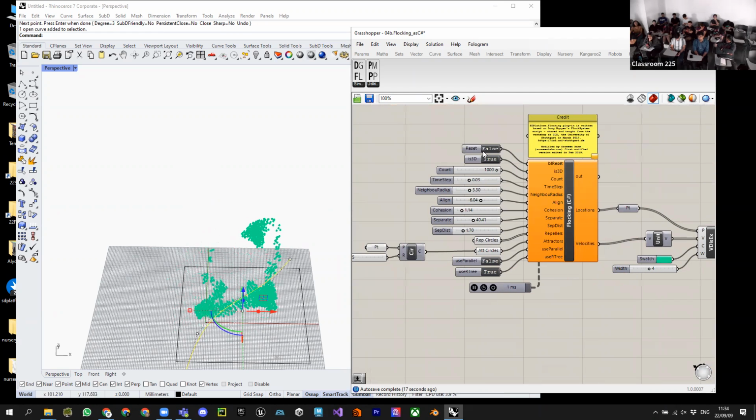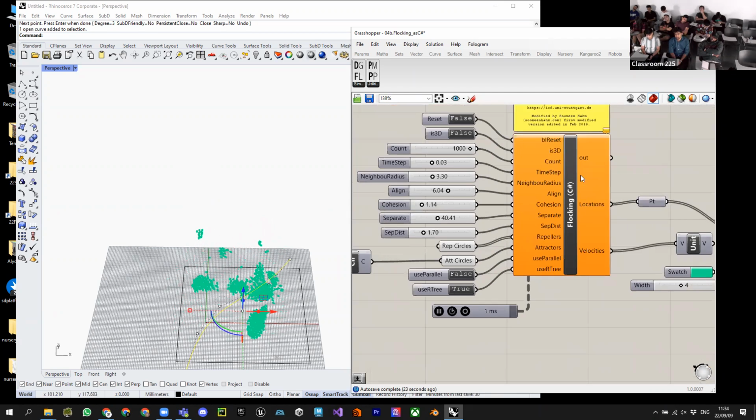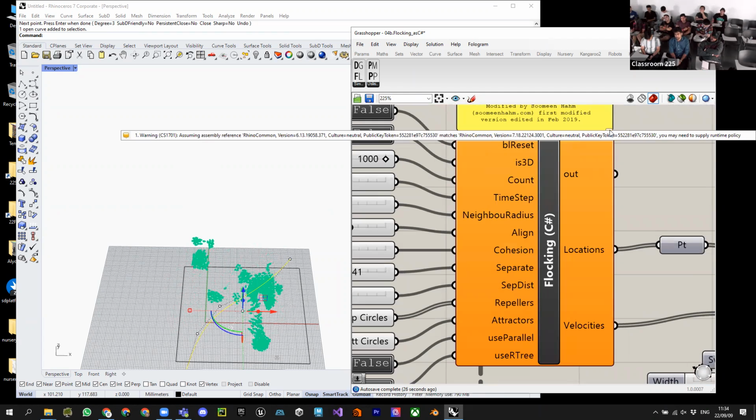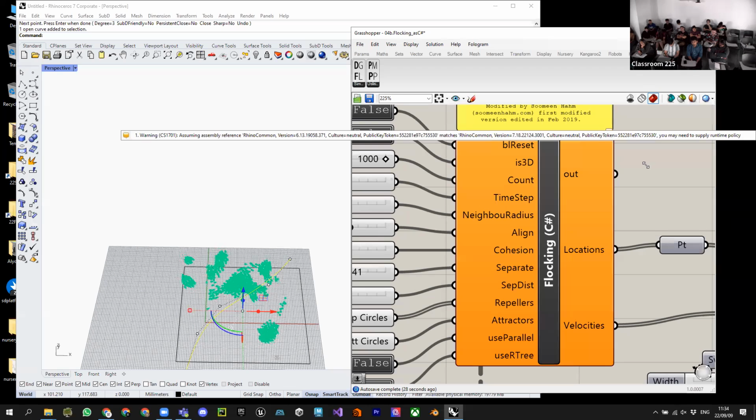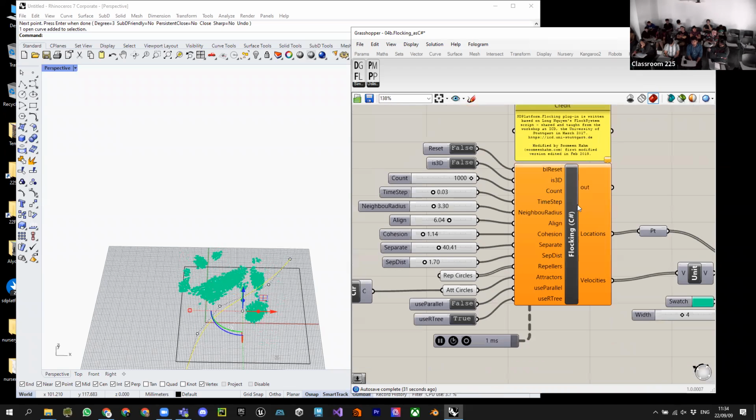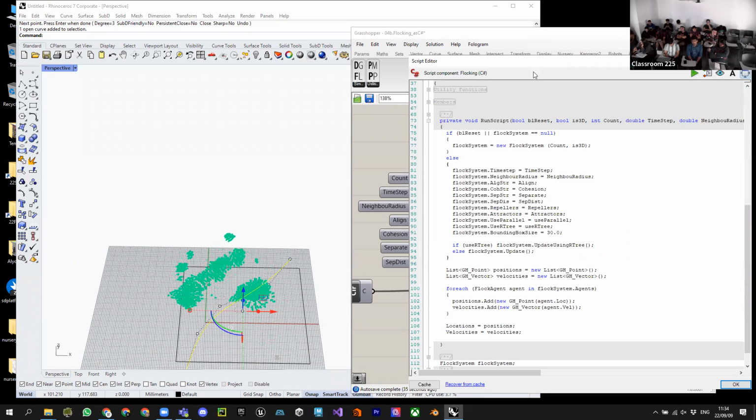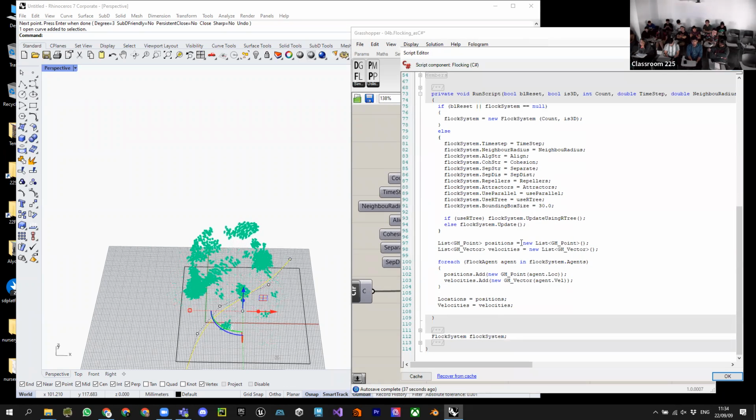Another thing I want to show is looking at C#. This is a burden issue, but don't worry about it much as long as it works. So this one, if you are interested in changing something really specific, for example, I want them to start from 1 point or 2 points instead of random points, you can come in here and change a lot of things.